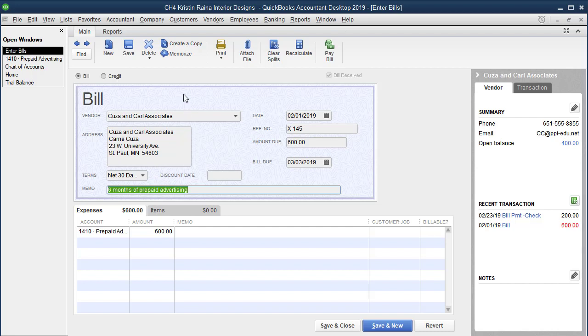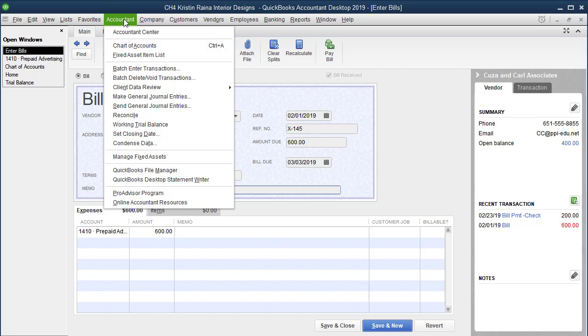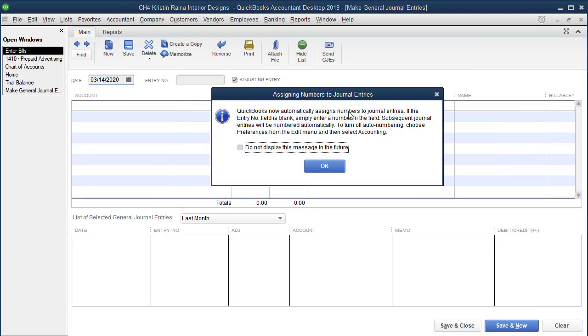To open the window, we can go to Accountant, Make General Journal Entries. You may see this message saying that QuickBooks will automatically assign numbers to the entry number field, which is right here. For example, if we enter 1 for the first adjusting entry, when we make another adjusting entry, QuickBooks will automatically assign 2 for the entry number.